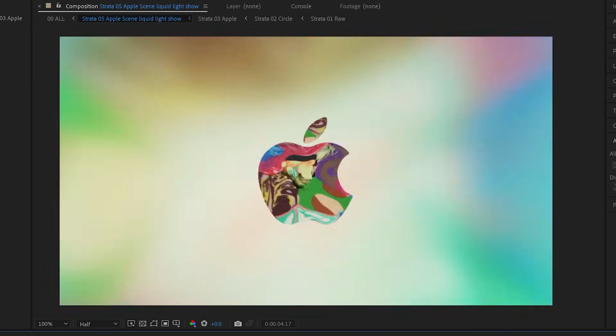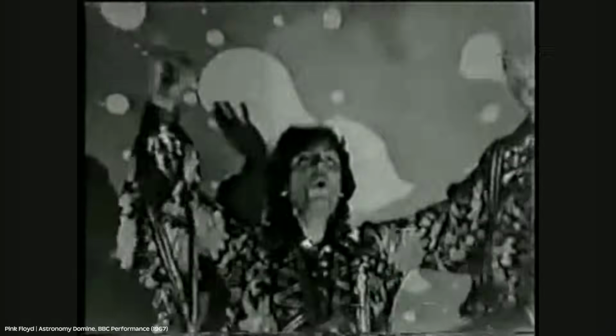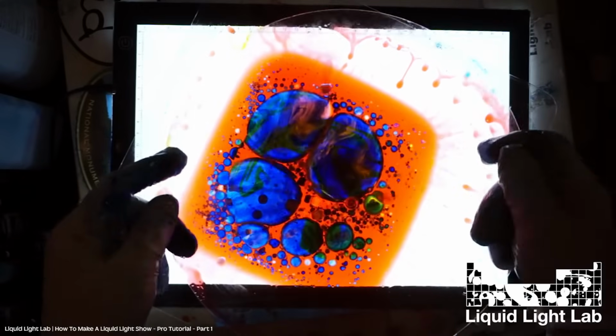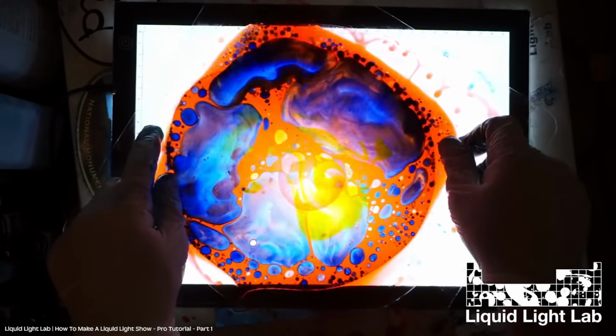And this makes it look a bit like a liquid light show, which were very popular live projections at psychedelic performances in the 60s, using layers of oil, water, and inks. Something I would absolutely love to make one day, so please give me an excuse to do that.